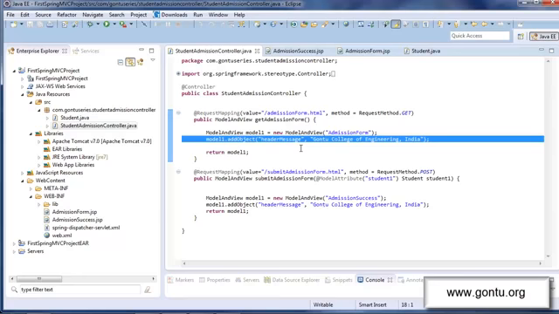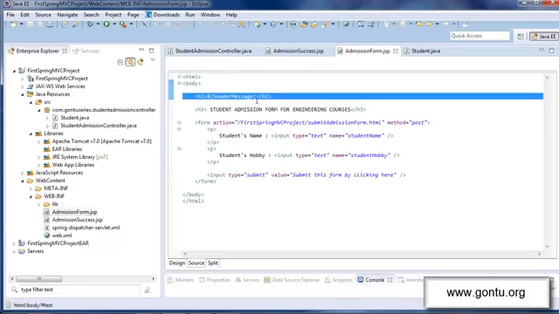Now let's understand what I've done here. Here I've added a string object header message in this request handler method's model and view object having this value, and in the corresponding JSP file, that is in admission form.jsp file, I'm simply accessing this string object's value with this code. Now with this modification, if a user would access this web page, what will happen?